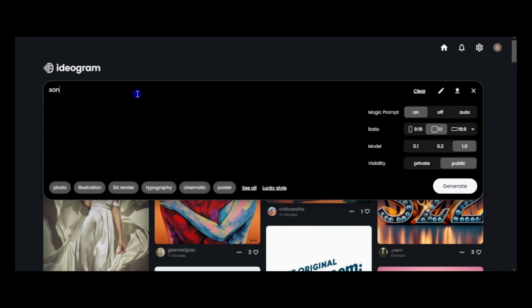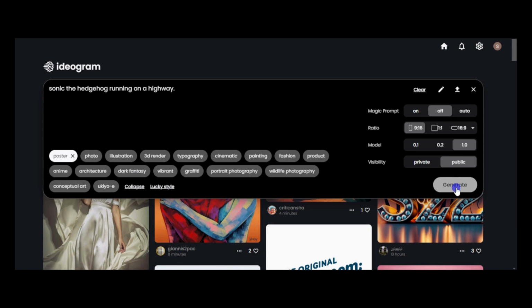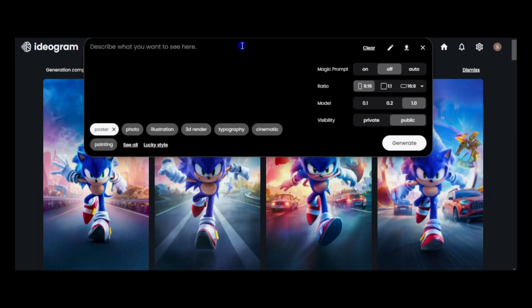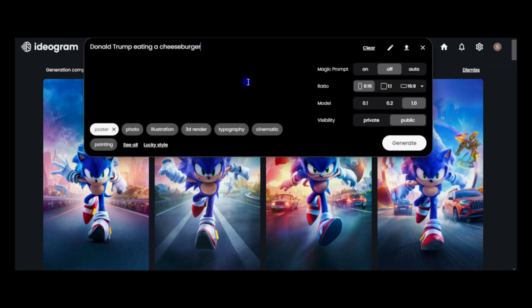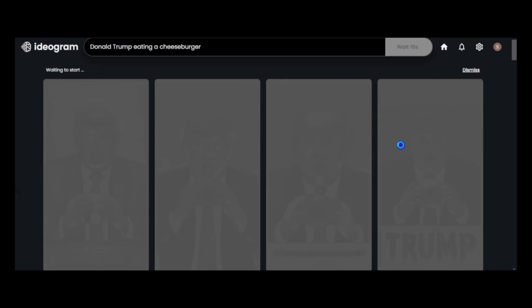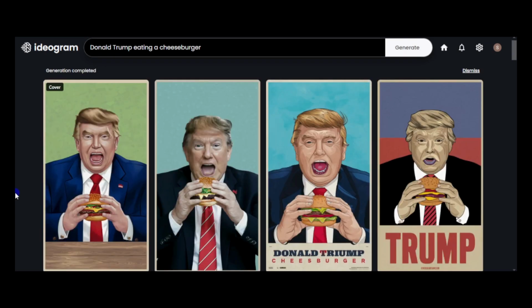Next, I'll test how censored Ideogram is. So I'll generate a Sonic the Hedgehog image. The prompt wasn't blocked, and these images look good. Let's try a public figure. First, I'll generate the images with the magic prompt turned off, and then with it turned on.